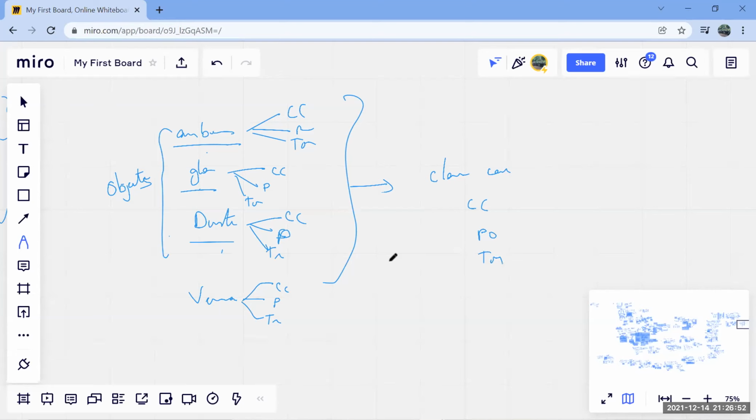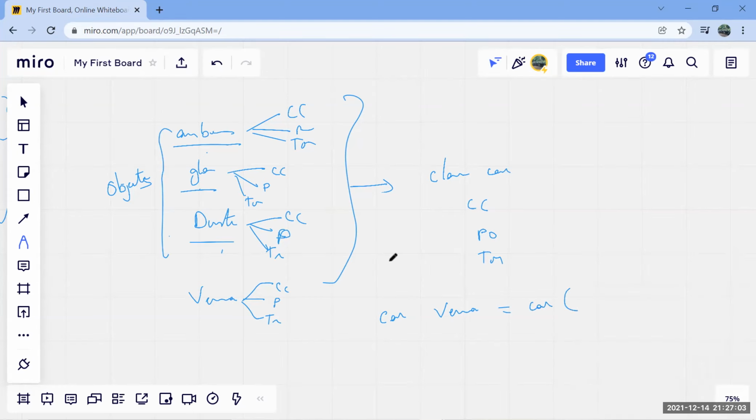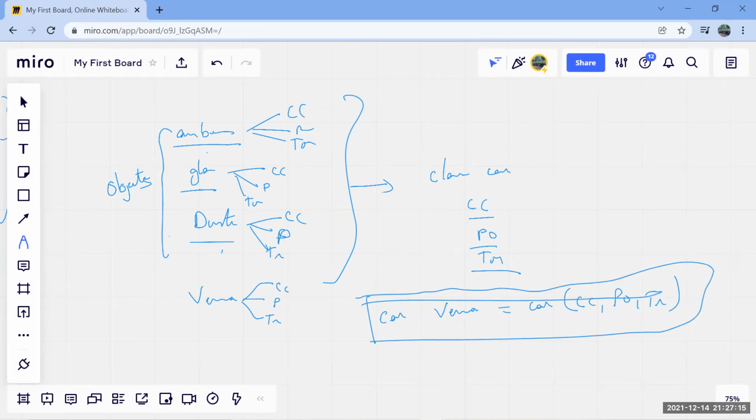Okay, now what I want to do? I want to create a Verna. What is this Verna? It is a car type. So Car of, and I'll pass all these 3 properties: CC, power, torque. So now what just happened? We have created a real-time object. We created a Verna car with what properties? With CC, power and torque. Is it making sense, guys?